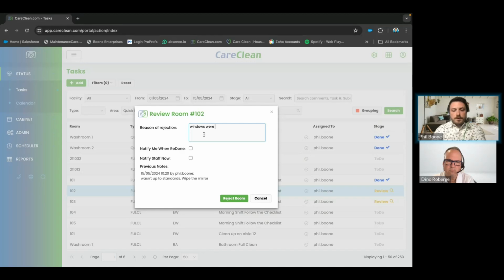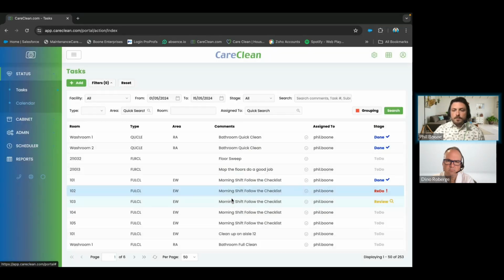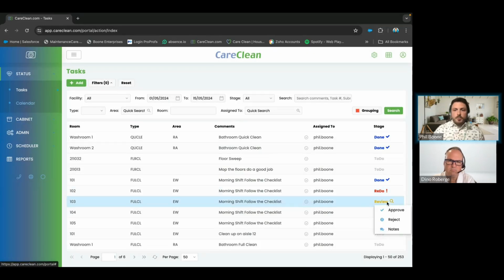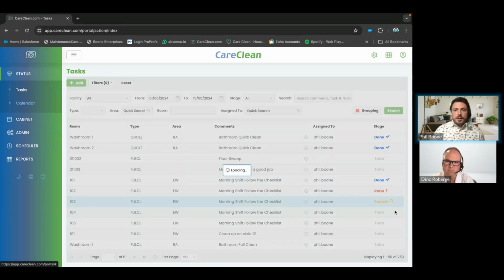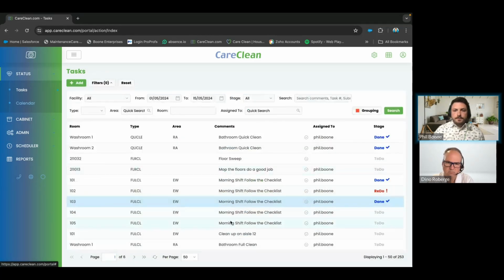Windows clean. We can notify when redone, and we can get that sent out to the staff as well. And we'll reject the room. Simple for approve. We just go for the check mark and you get the done as well.